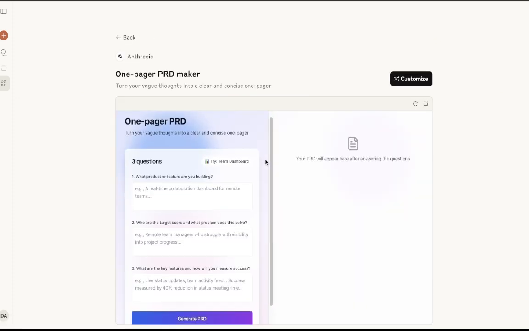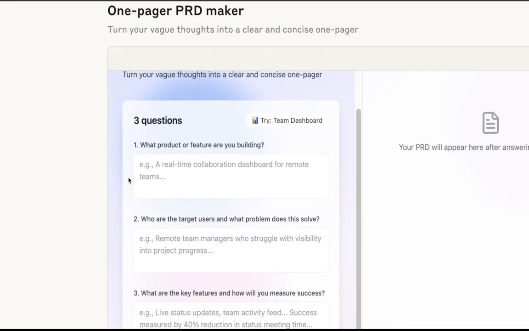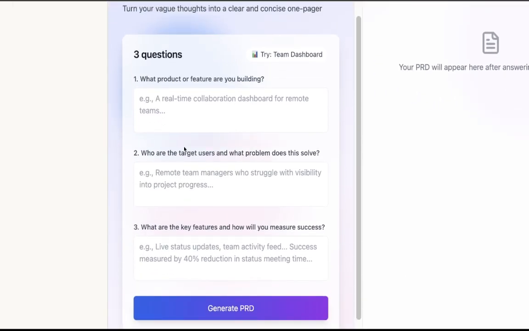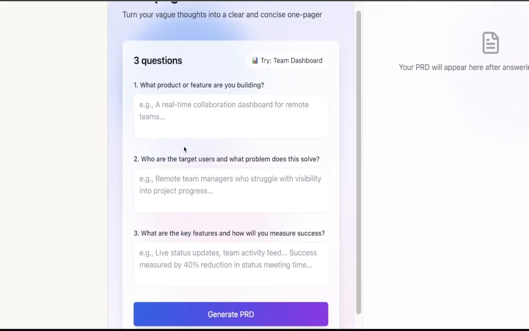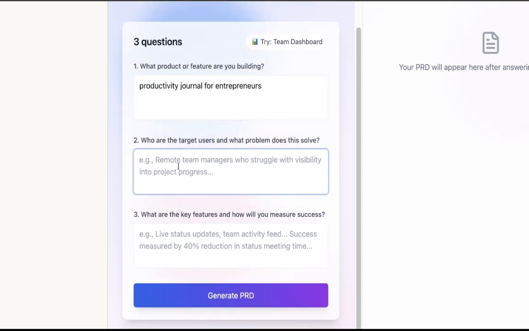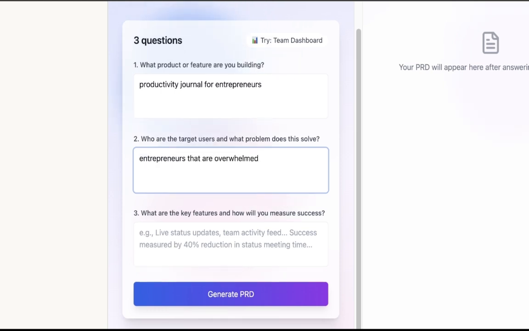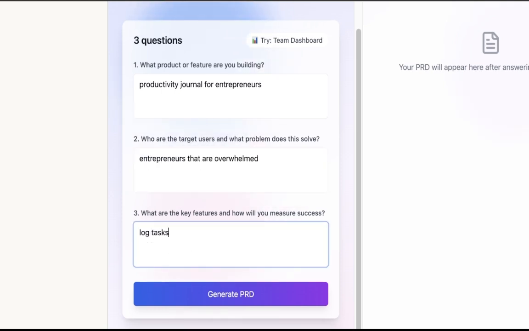Especially when you get into web apps or you're building applications, a PRD is like a scope. It's like a to-do list for software developers. It's like, okay, what product are you building? A productivity journal for entrepreneurs. Who are the target users? Entrepreneurs that are overwhelmed. What key features? Log tasks, prioritize tasks, and manage calendar.